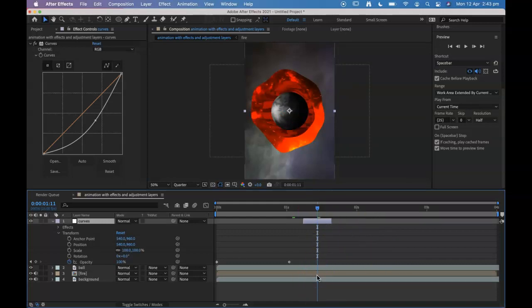All right, so that was a quick look at a sample of effects that you can apply to your footage in After Effects. And also I looked at implementing adjustment layers, which are a really powerful way of applying effects globally.